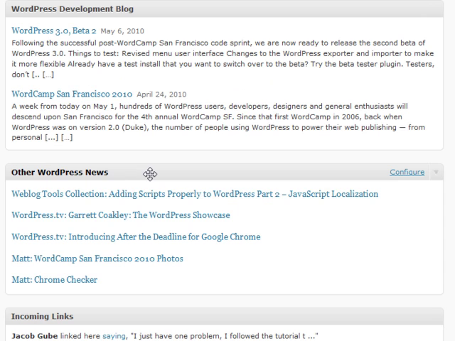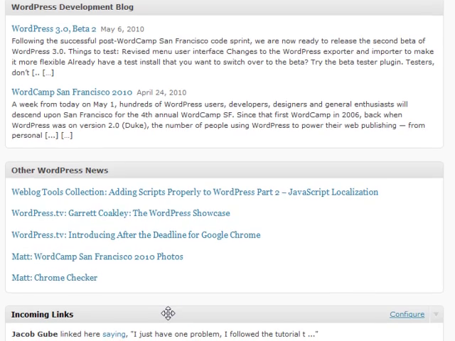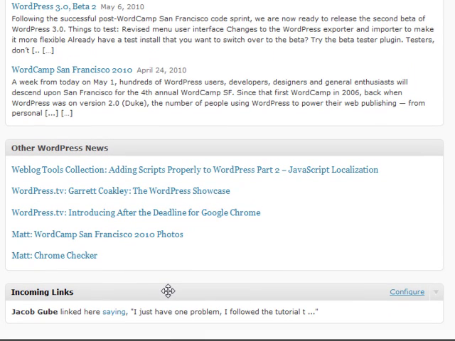Other WordPress news is basically their feed of their different things, and your incoming links are down here at the bottom. Your incoming links will basically show you how many people are linking to your blog. So if you wanted a quick overview without having to do the manual searching yourself, that will do it for you. It's a really nice thing to have.